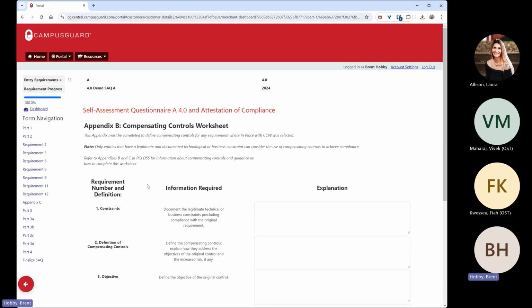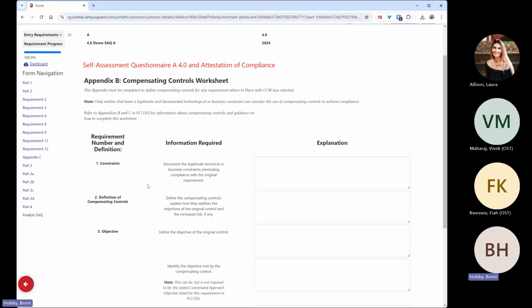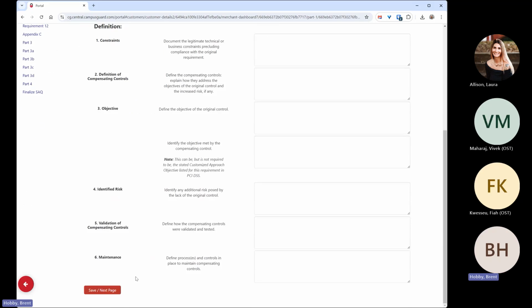So now we're getting into the appendices. In Appendix B, it's asking about compensating controls. We're not using compensating controls. Those are things we would do if we were meeting compliance some other way than the PCI Council wants us to. We're just going to leave this blank and click Next.